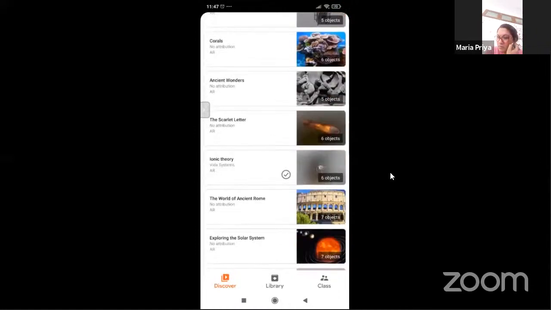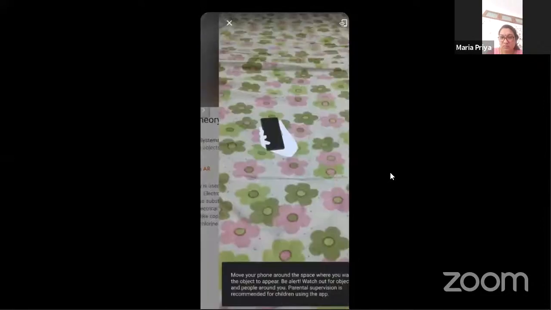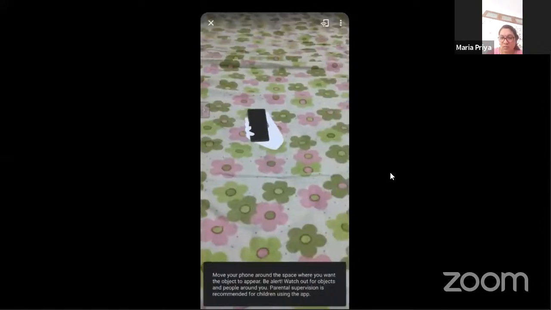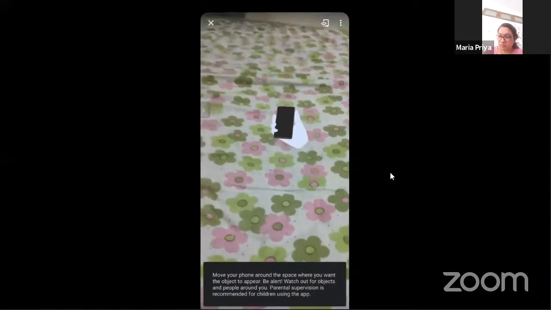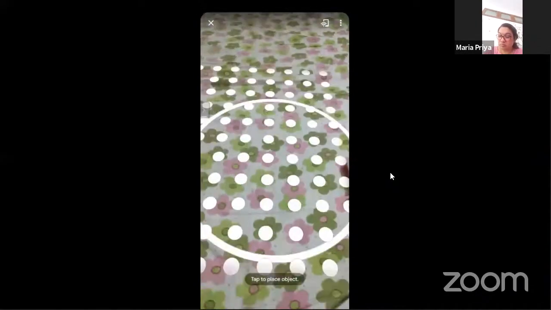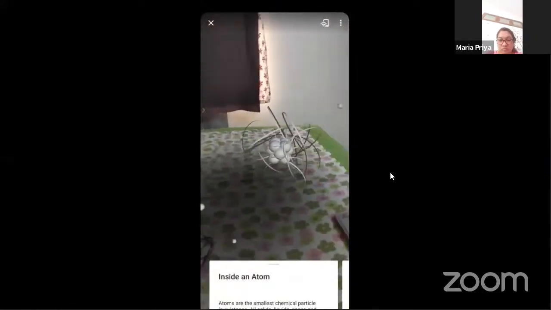Ancient Wonders, the Scarlet Letter, Ionic Theory. Let me click on Ionic Theory and I click on View in AR. The moment I do this, I again just scan the place over here, and let's see if we get something. Okay, we got the floor. I tap on it. Now this is inside of an atom. I hope everybody's able to see that.